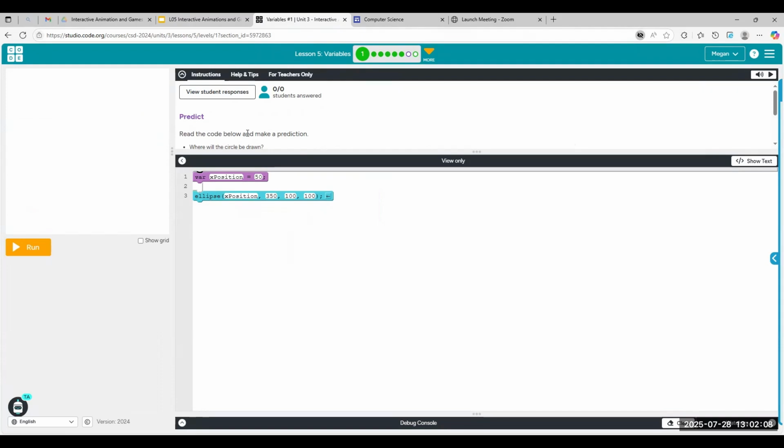Predict. Read the code below, make a prediction. Where will the circle be drawn? What will happen if you change the number in line 1? So I want you to take a guess. Pause the video, type in your answer.